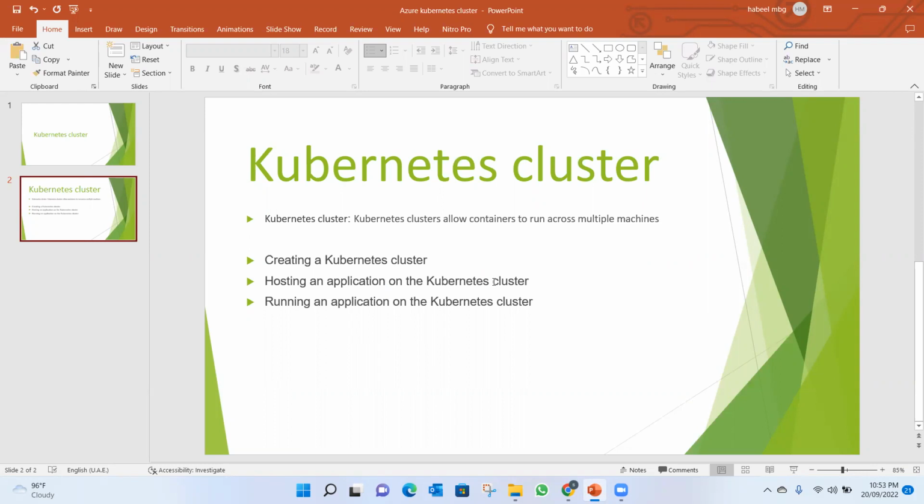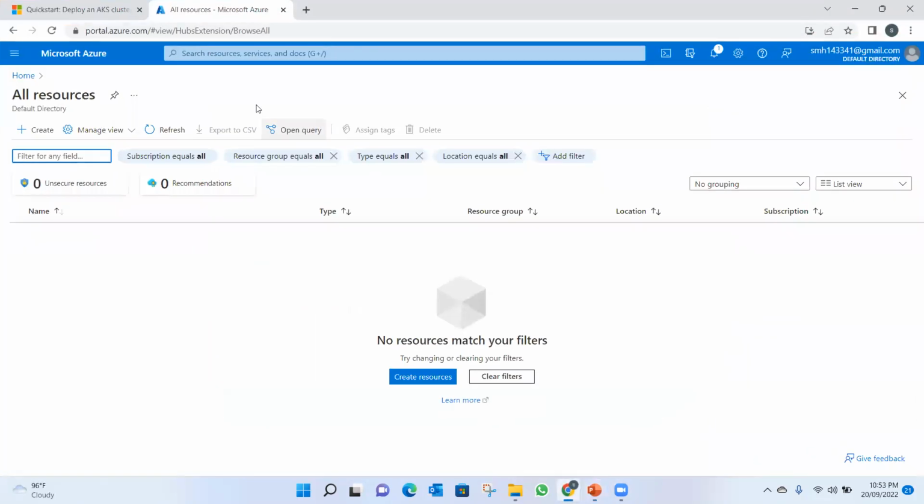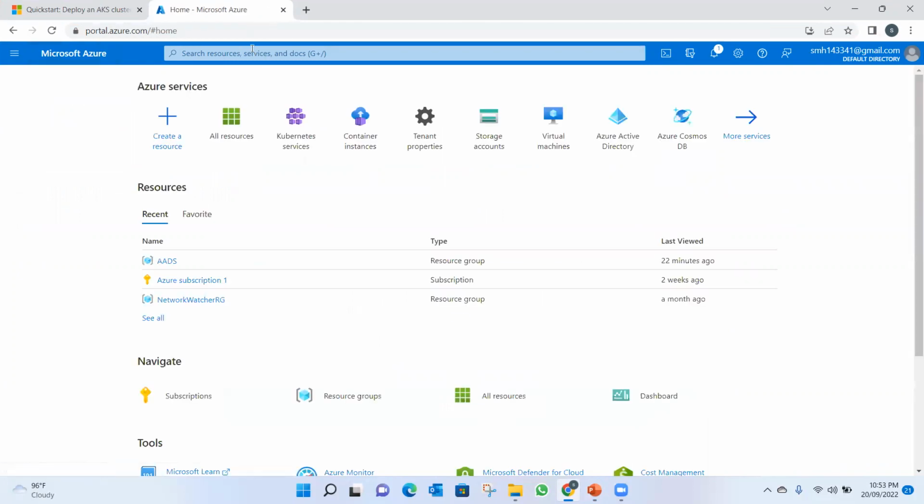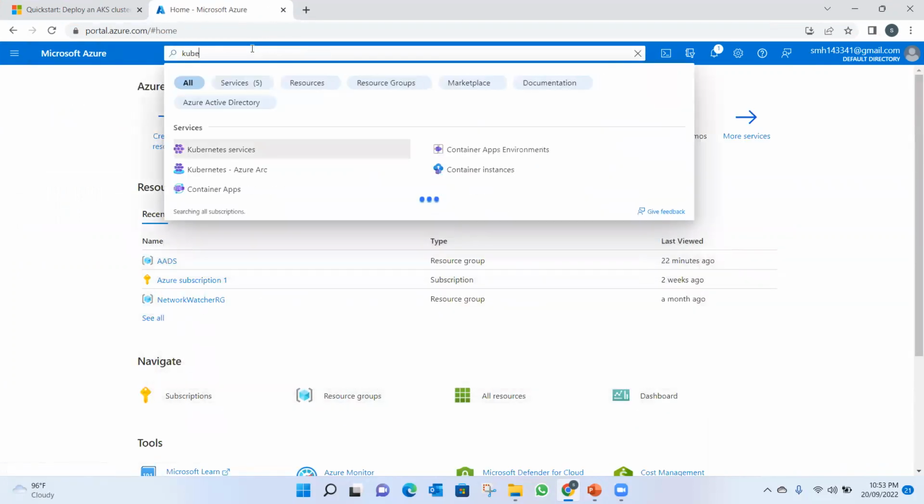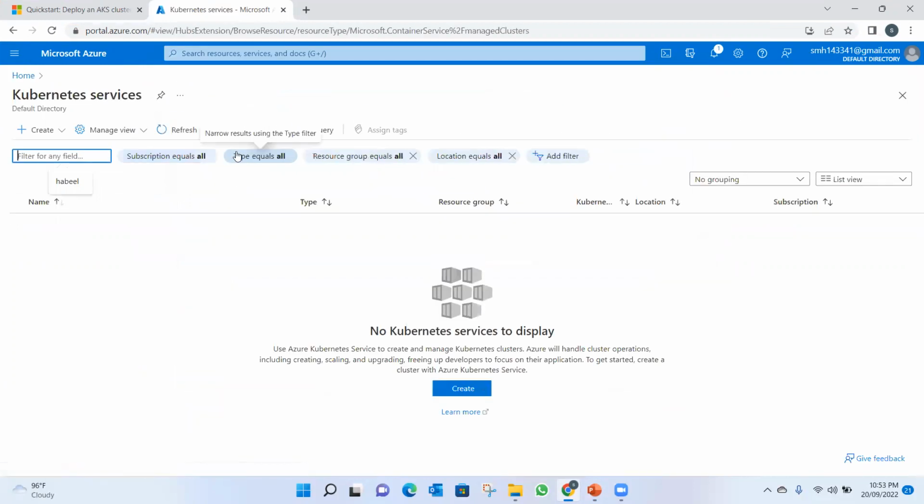So here what I'm going to show you is that first we will create a Kubernetes cluster. Then we will host an application onto this Kubernetes cluster and we will run this application. So we can directly go to our Azure portal. Here you can come to the home. From the home area, you have to select the Kubernetes service. You have to type Kubernetes, it will come automatically. Then click on the create button.